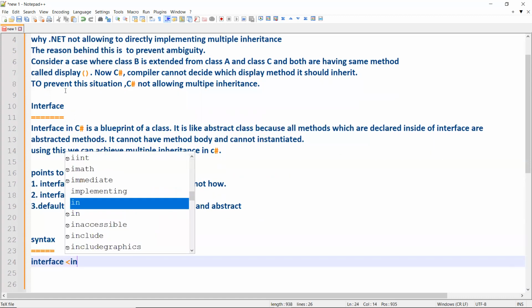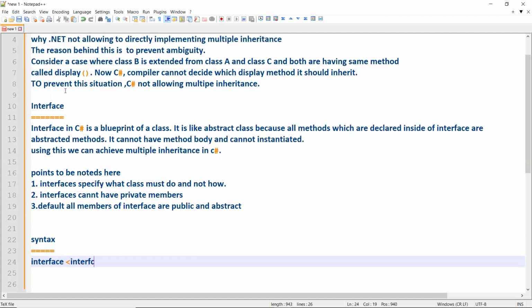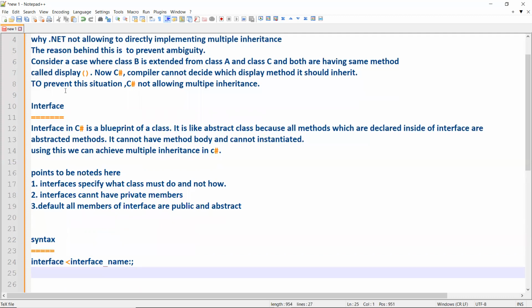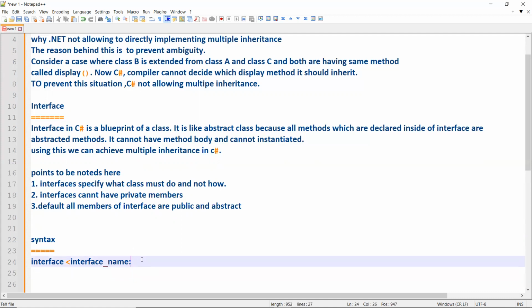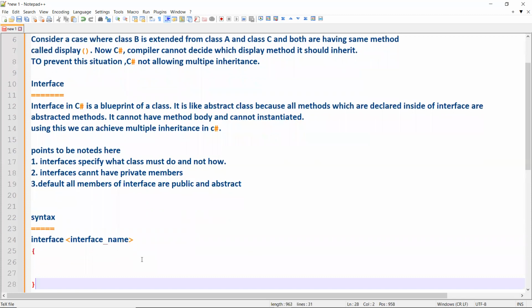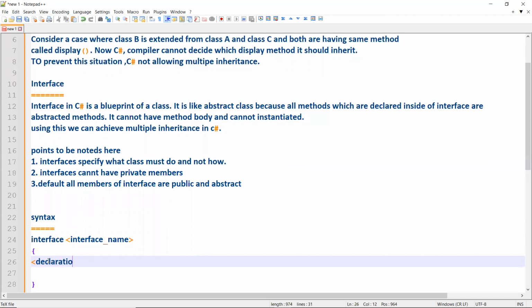And here, interface, interface name, curly start and end. This is how you are going to write it. And in this, we are going to define the skeleton of a method. Here, you can say declaration statements.